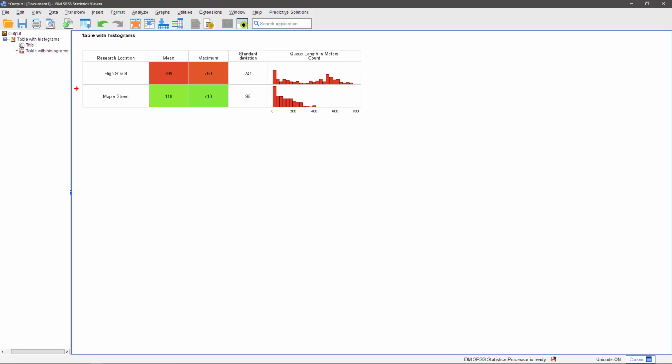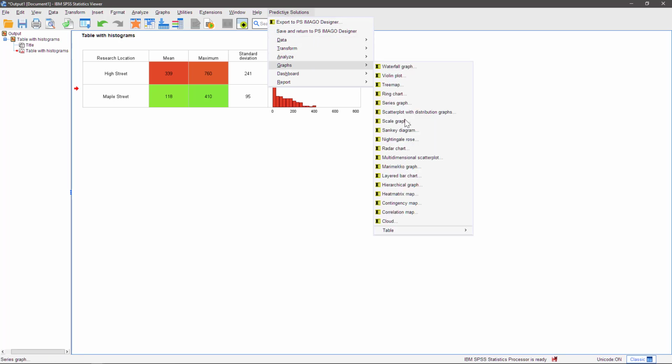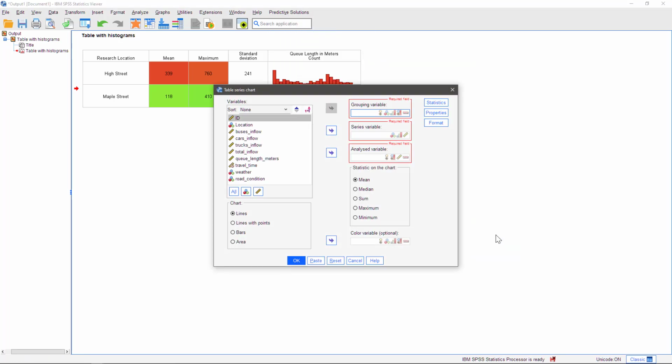Next, let's examine the queue length based on the weather conditions during the traffic study. This time, select the series graph from the Table Graphs menu. Set location as the grouping variable. Then, set weather as the series variable and move queue length meters to the last field. Below, we need to specify the type of statistic to be presented on the chart. Choose mean. For the chart type, select line with points.